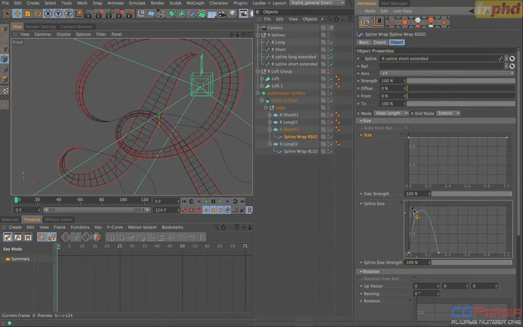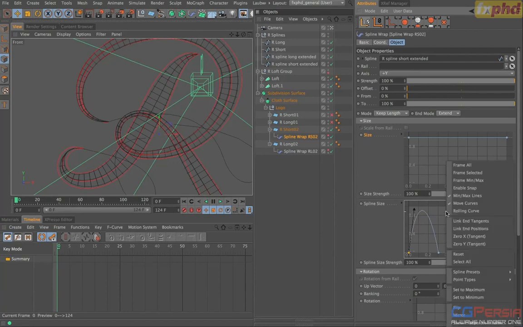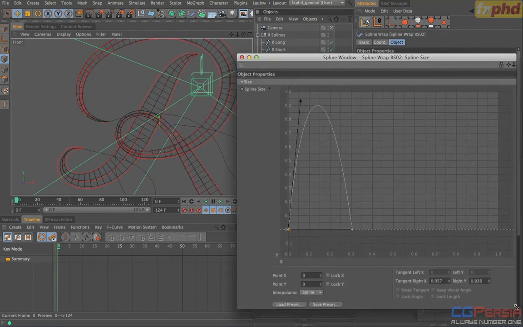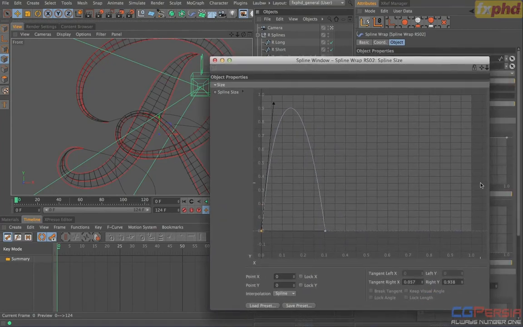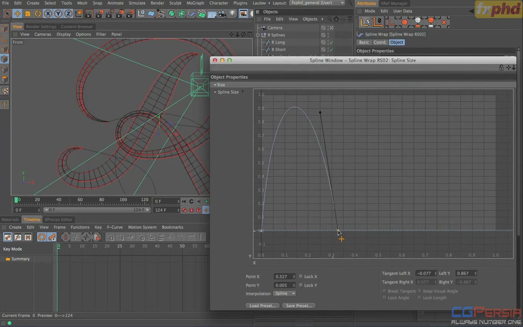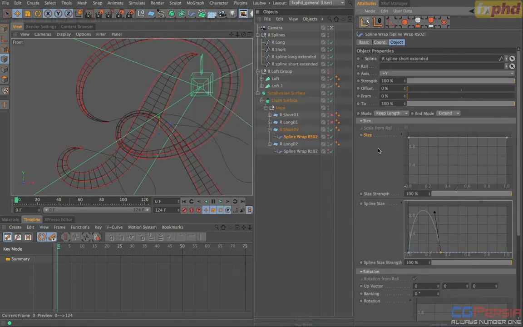Now the thing is, it's quite difficult to control this little graph, so we can right click in here and choose show in separate window, and this will then bring up a nice big floating dialog. And obviously I haven't got as much screen space in this capture area, but this is still very, very helpful. And you can see we now have a lot more control over the accuracy of our graph. So there we go.